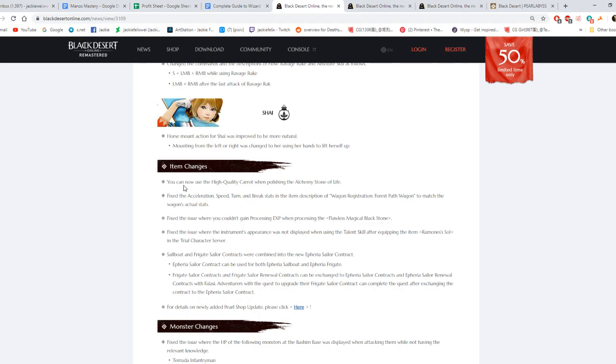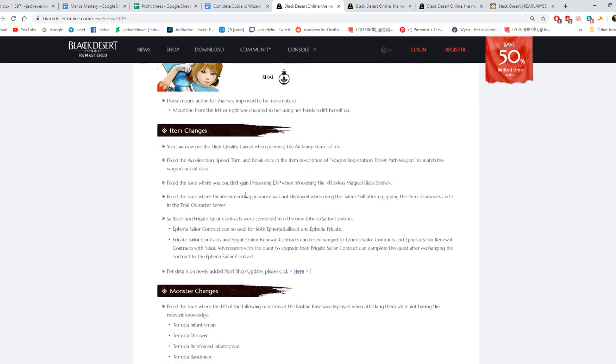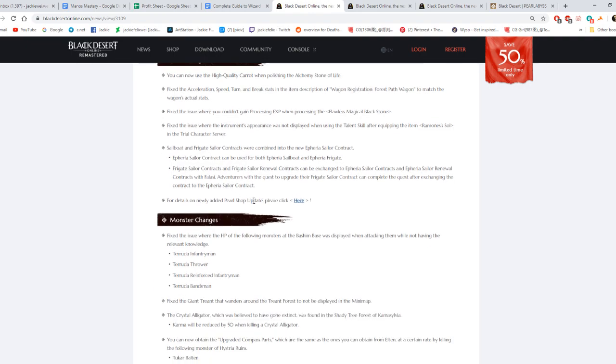Item changes. You can now use the high quality carrot while polishing the alchemy stone life. Okay. Fix the acceleration speed, turn and brake stats and item description of the Forest Path wagon registration to match the wagon's actual stats. Fix the issue where you couldn't gain processing XP when processing the floor's magical blackstone. Okay. Sailboat and frigate sailor contracts were combined into the new ethereal sailor contract. And then we'll check the pearl shop updates later.